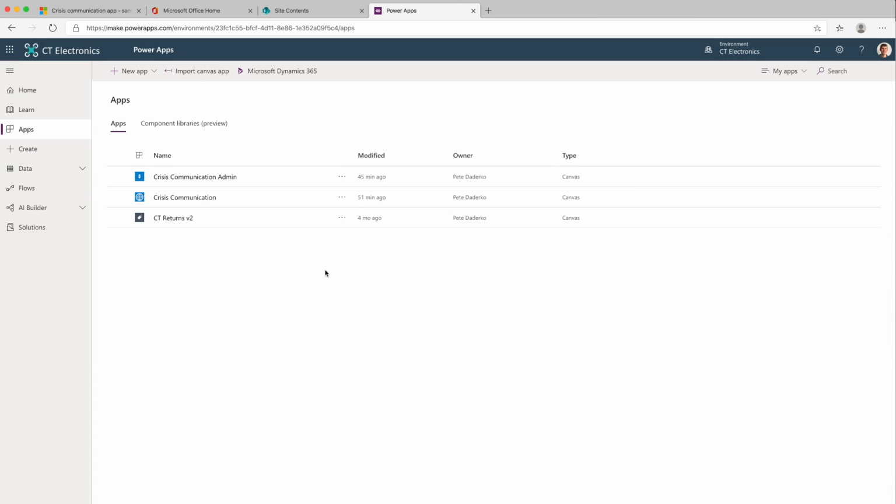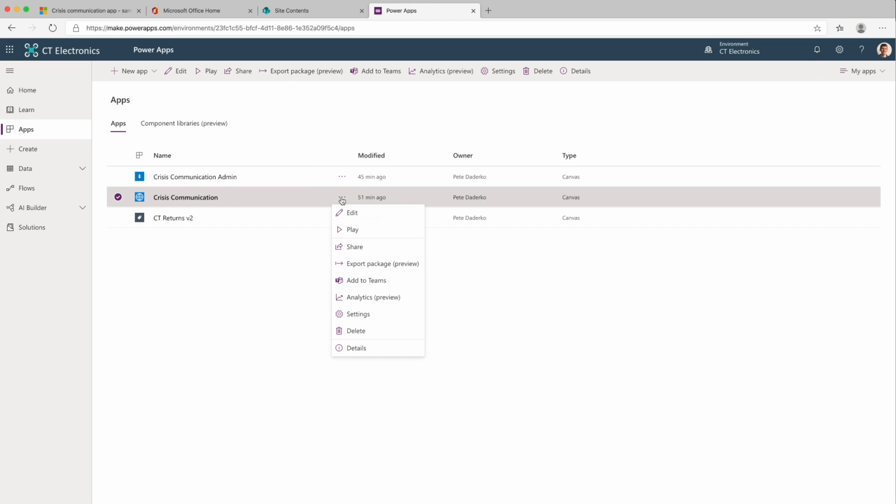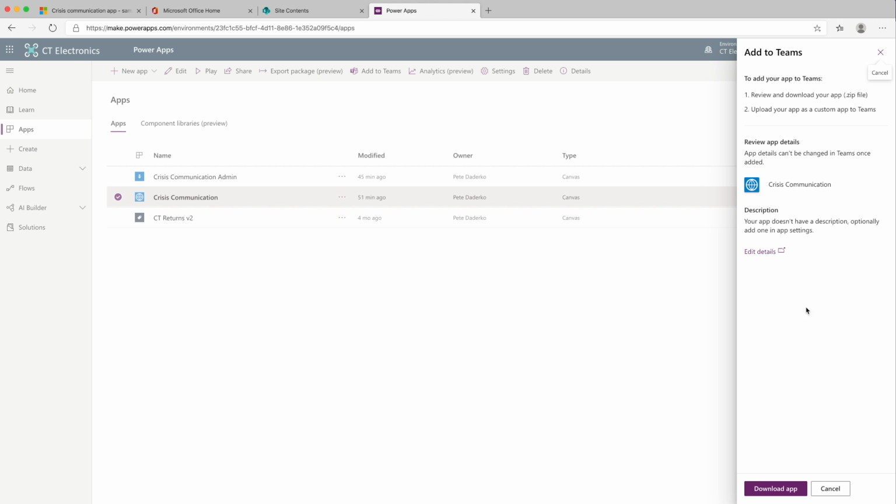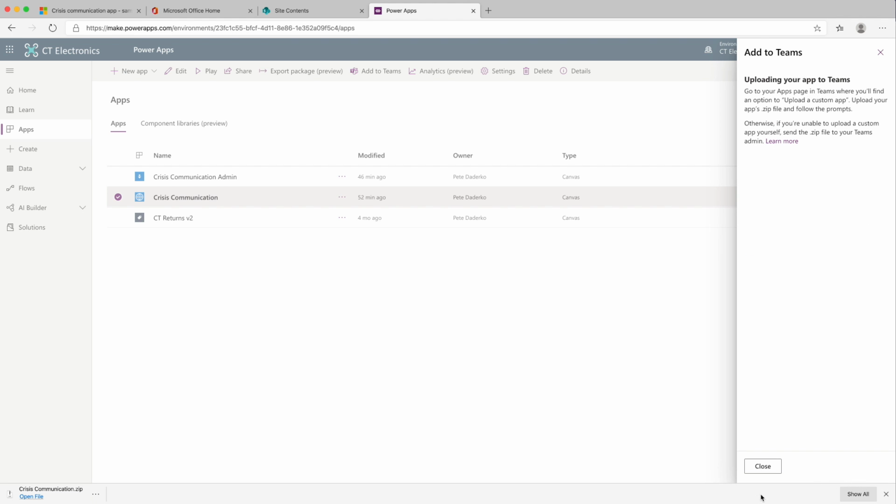The last thing you want to do is make your app more discoverable in Teams. To do that, go back to your apps list, find your crisis communication app, and select the ... menu. Underneath the menu is an Add to Teams option. Select that. Then you can select Download App. Once the app's been downloaded, you can bring it into Teams.